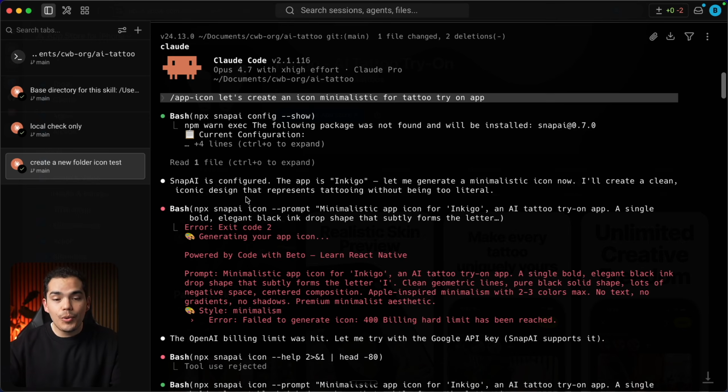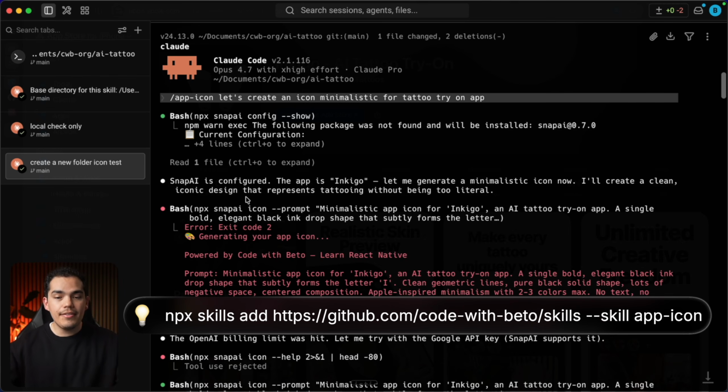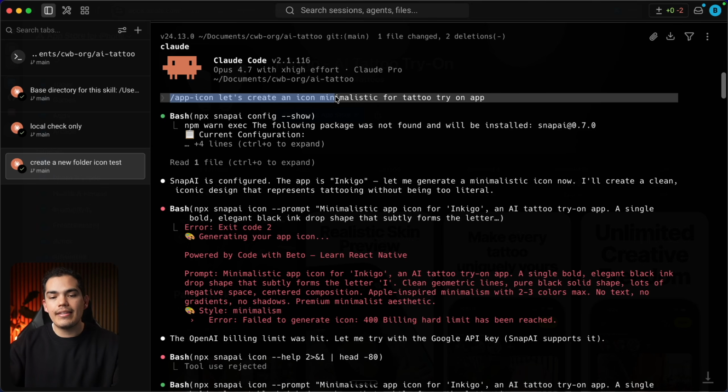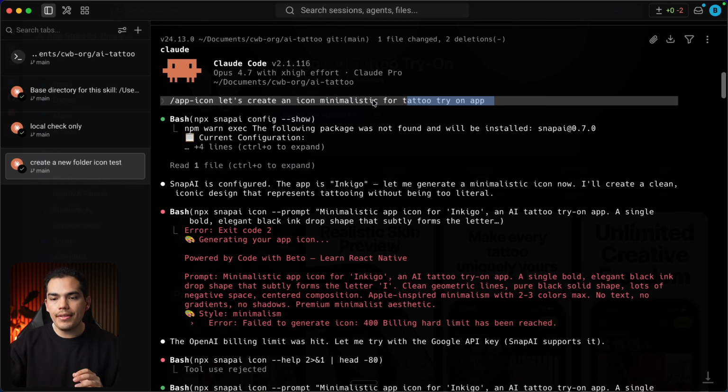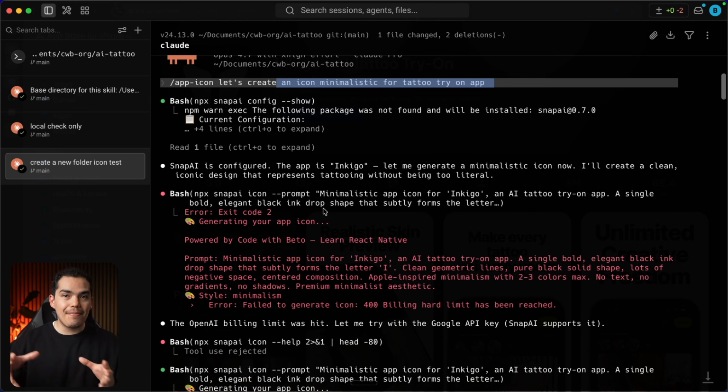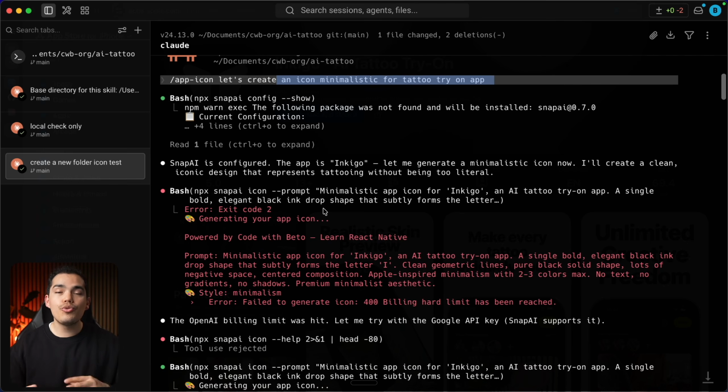All right, the next one is actually a skill that I created myself. It's called App Icon, and you can run it like this. Just install it and then ask Claude, let's create an icon, minimalistic format, for a try-on application. So I just ran this to create an icon to show you guys. And by the way, it uses an OpenAI API key, so you need one. It's stored locally on your computer, so it's safe to add it.